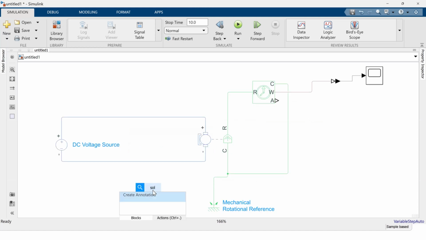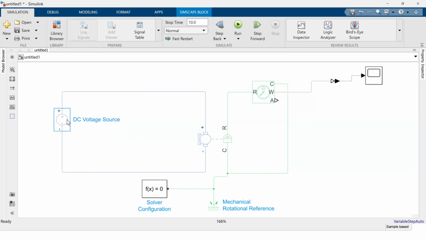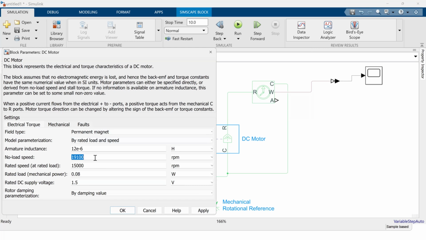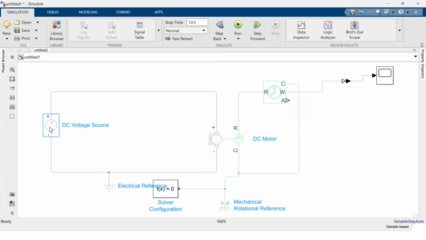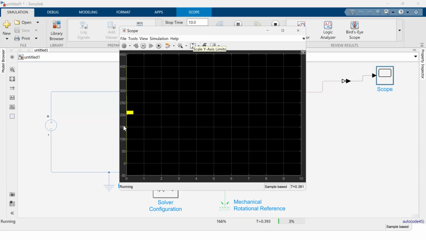Take a solver configuration, because the H-bridge circuit and all is a little bit tough. For understanding purposes only, I built the proper H-bridge PWM control in the Simulink model, with some power system blocks. Take an electrical reference and a permanent magnet motor, with no load speed 2000, rated speed 1500, 3 kilowatt, and 100 volt. We can modulate whatever, and here the 100 volt. Apply 100 volt. See here, the motor speed is approaching.